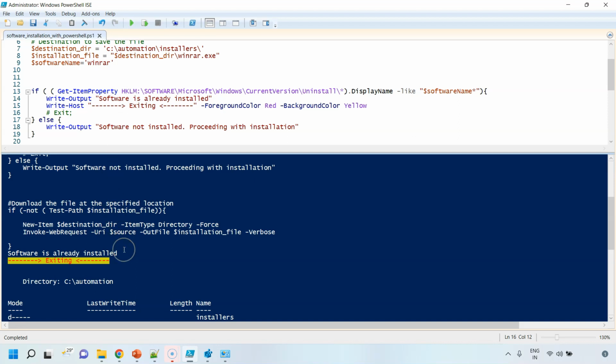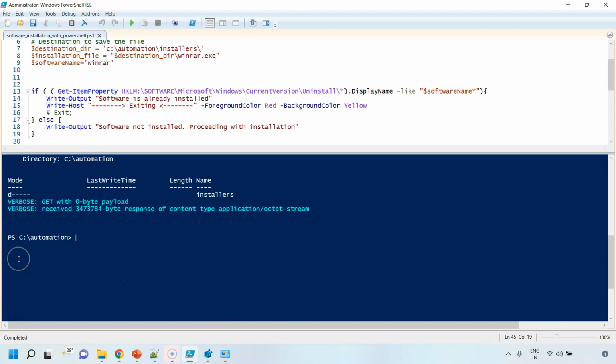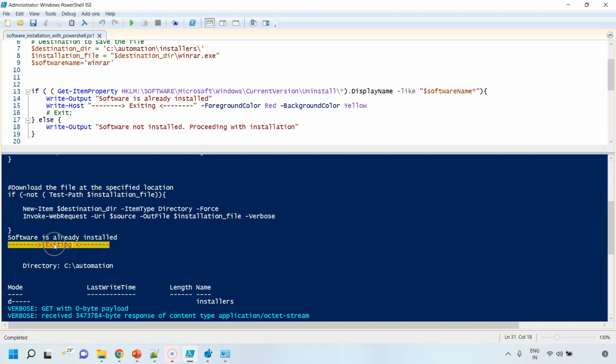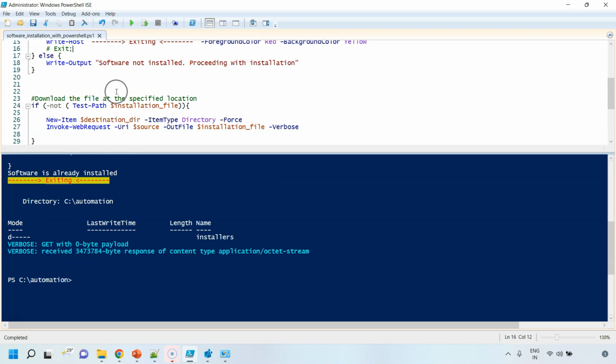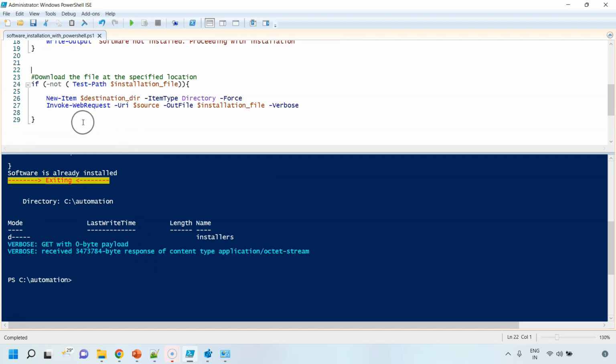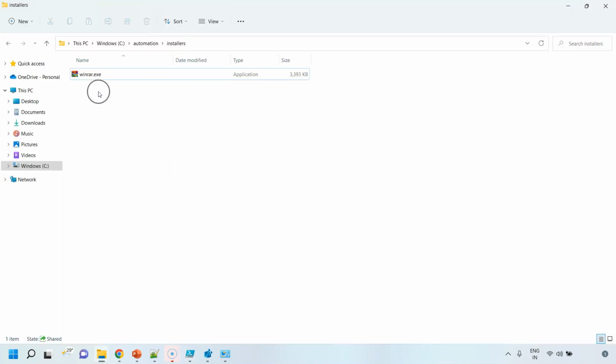I just want to reiterate this. Ideally, since this software is already installed, our script should have ended at this point itself. I have purposefully commented this out so that I can continue in this script. So don't bother thinking, because the script is telling here it is exiting, why did it continue? It's purely intentional, right? Okay, great. So we have successfully checked whether the software is installed already or not, and after that we are able to grab the software directly from the internet to our local directory.